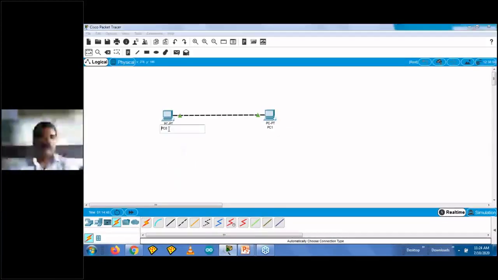Suppose for our understanding, I'll be using 192.168.1.1 as the IP address of the first computer, and I'll be providing 192.168.1.2 as the IP address of the second. This is the only name I am providing, okay, for understanding. But I need to assign the IP address in your actual configuration file.